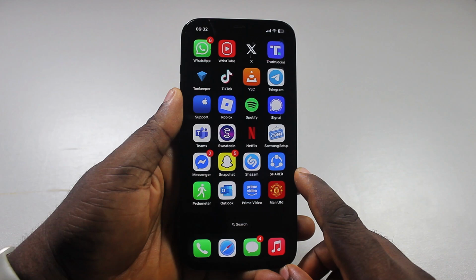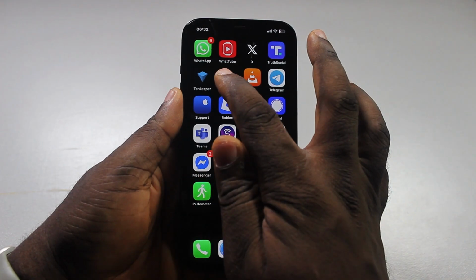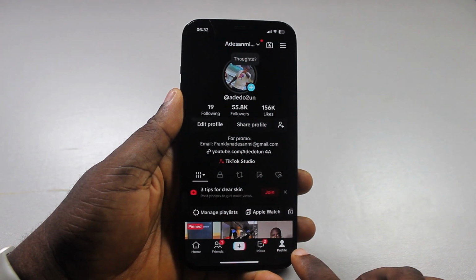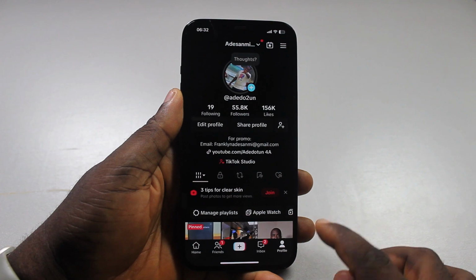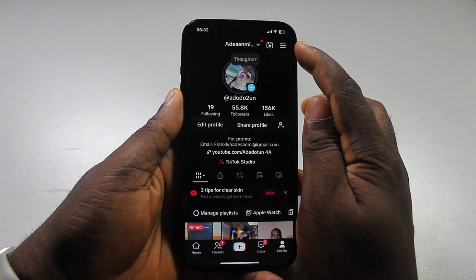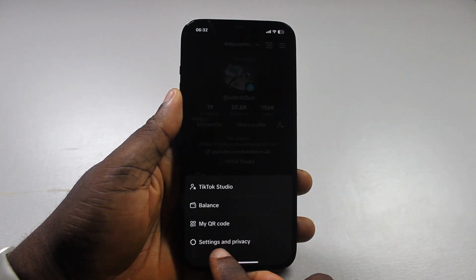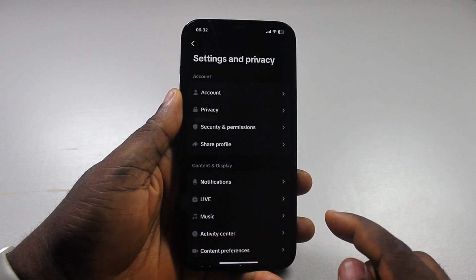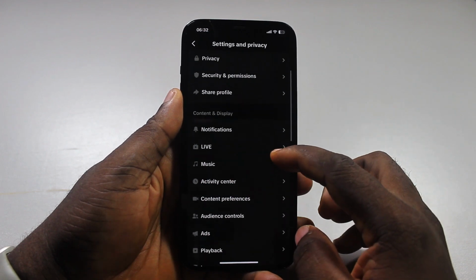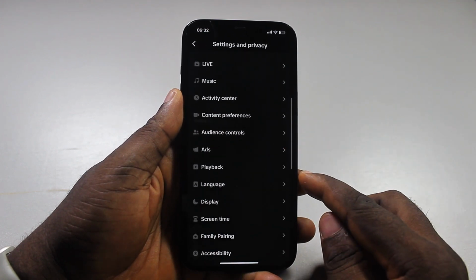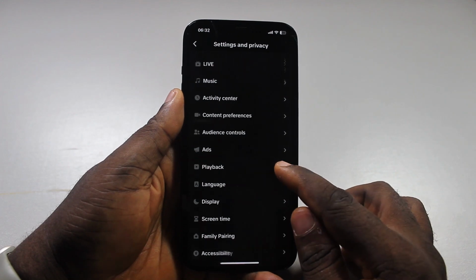Now the first thing to do is go ahead and open the TikTok application on your phone. Then locate and click on the profile button at the bottom right. Click on the three lines at the top right. Then click on settings and privacy. Now scroll down settings and privacy, just keep scrolling until you get to playback and then click on it.